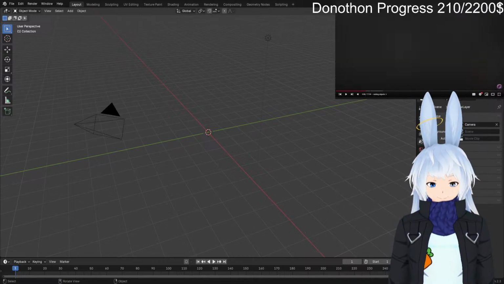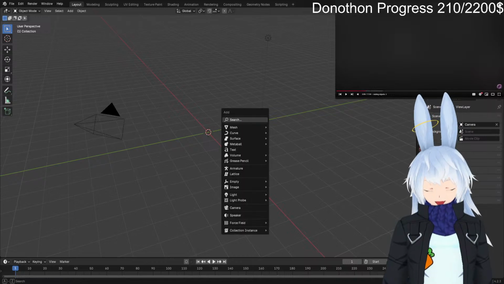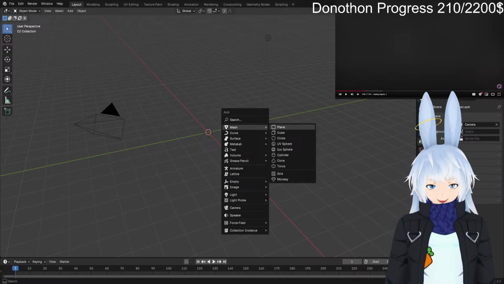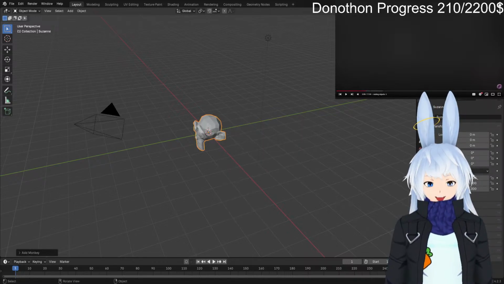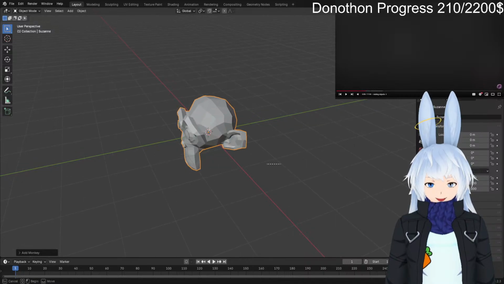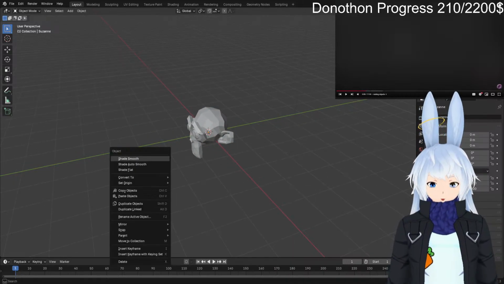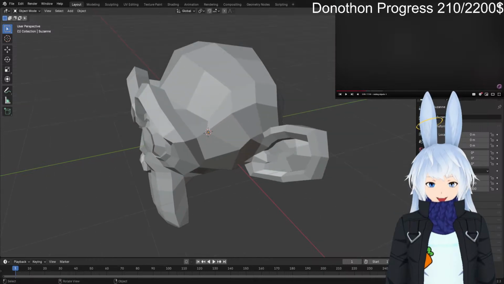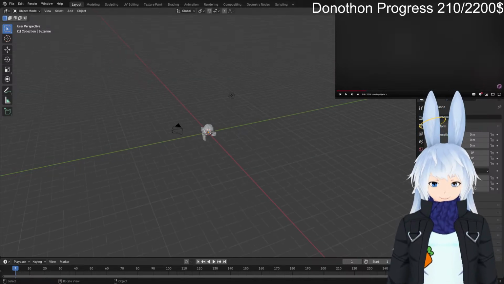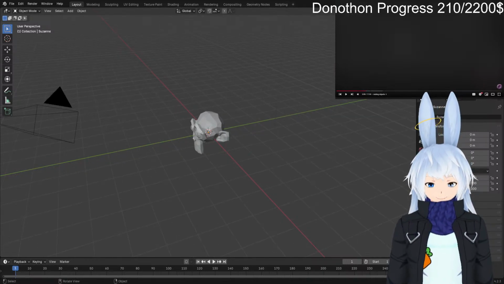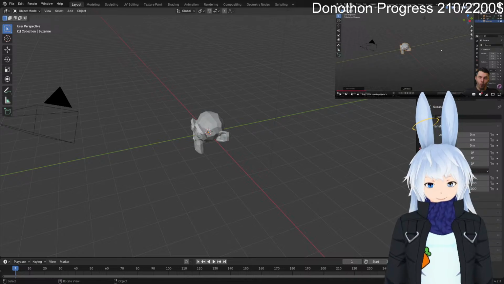The moment I saw a monkey, I'm like, I need this. Oh my God, it's a monkey! This is amazing software right here.